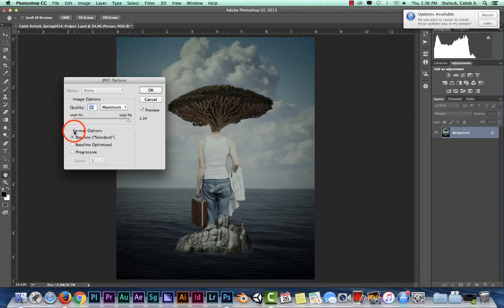They do give you other format options for adjusting the baseline, the way it shows the pixels in the screen, but you really don't need to mess with this. Leave it at baseline standard and we'll say OK.